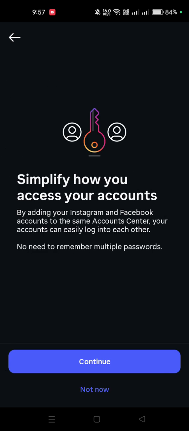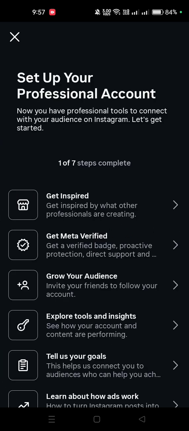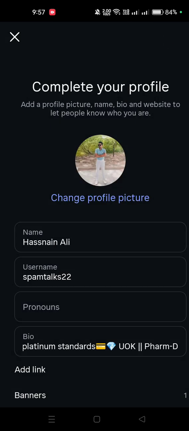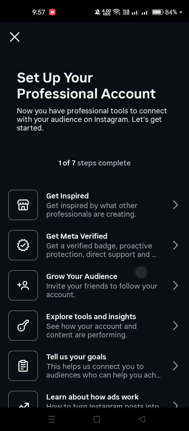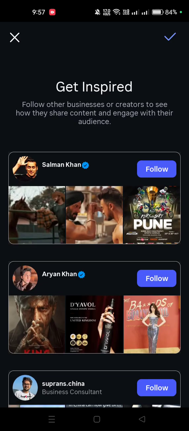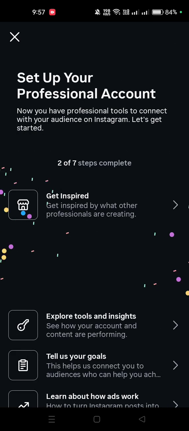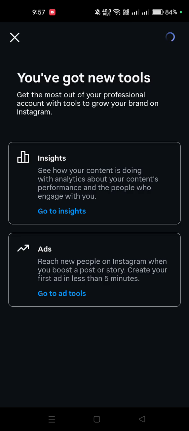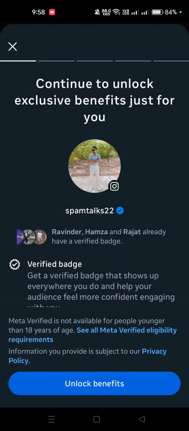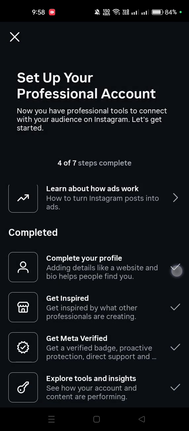So the next, simplify. Okay, so I'm going for not now, and it will give us a step list. You can also complete these 7 steps, like you can get verified on Meta, and you will get a blue tick on your Instagram account. So I'm going with complete my profile. Okay, get inspired. You have to complete all of these steps so that you can get your professional dashboard. Okay, so you can select this get inspiration from there. So I'm just completing these steps one by one so I can show you how it looks in the professional account.